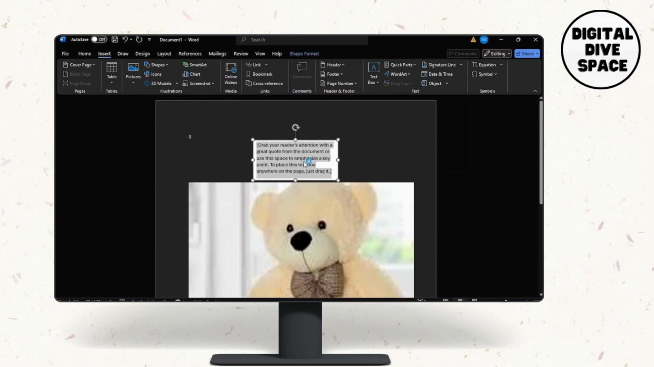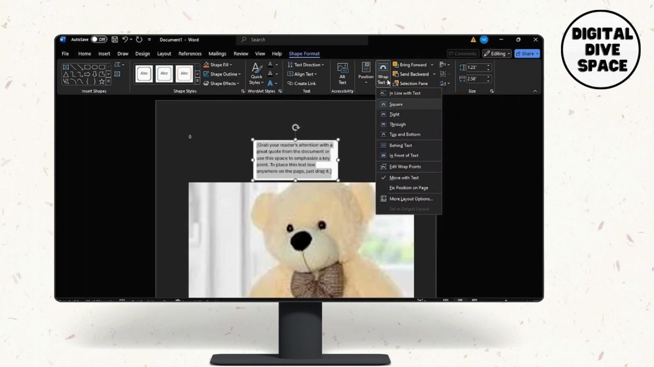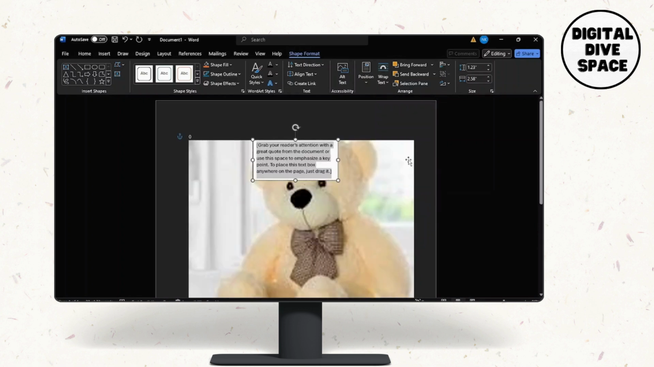After selecting that text box here, you have to navigate to the Wrap Text. So just navigate to your Shape Format. Once you are on your Shape Format, here you can see the Wrap Text option. Just navigate to the Wrap Text. Once you are on your Wrap Text here, you have to just go for the In Front of Text. Just go for the In Front of Text.